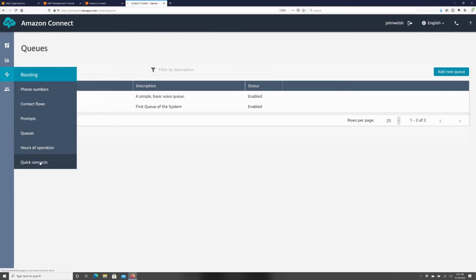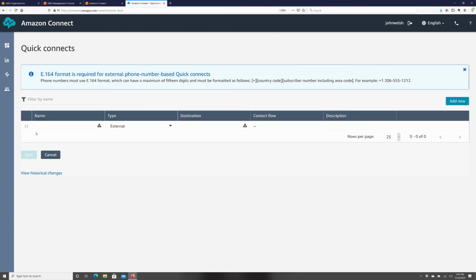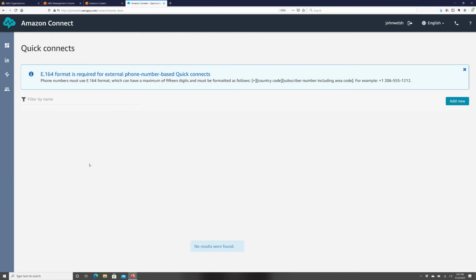I'll briefly go to quick connects. I'm not going to create one, but I'll go through the process just so you can see. So under the routing arrows, we had quick connects. If we add new, we just give it a name, we give it a type. So external would be that phone number, queue, or agent. If we do queue, it'll give us an option to select from the queues that are there, as well as the contact flow that we want to use when placing that call, and a description. So this is something to play around with. We're not going to create those today, but just know that they are there.